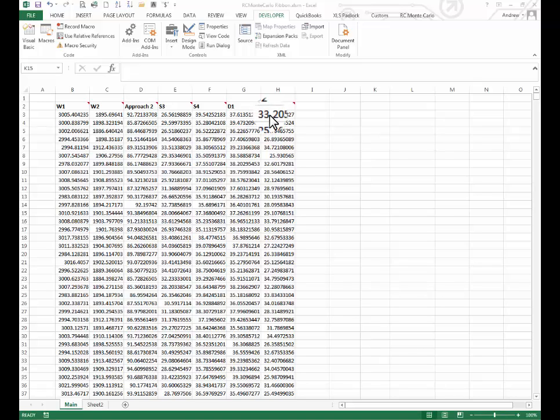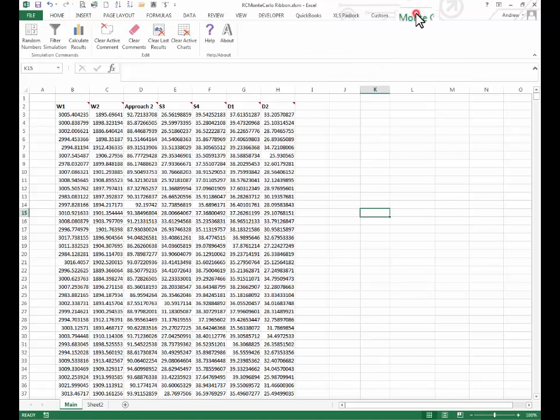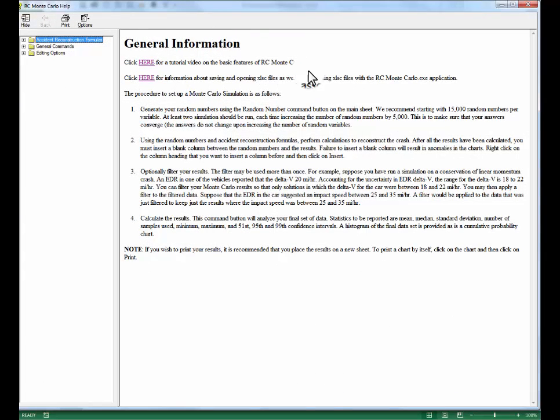Now, the built-in functions can be found in the Help menu. If I go over and click on Help, I'll come up with this familiar looking Windows Help program. I start out here with my general information. Wherever you see "click here," there's a video on YouTube that will be linked. And this video here would be the basic features of RC Monte Carlo.